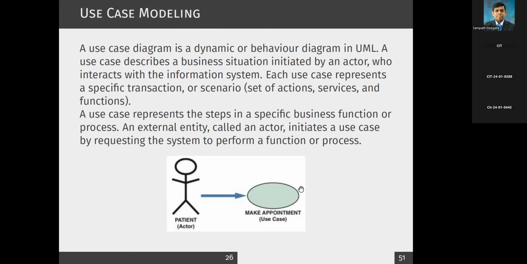And for each use case, usually you will find an actor as well. You will see a stick figure like this, right, which represents the actor who interacts with this use case. The use case for this example is make an appointment, and the patient is the one who wants to make the appointment, right? A use case could be any specific transaction or a scenario. What do you mean by scenario? That means a set of actions, services, or functions. So making an appointment is a use case, right?